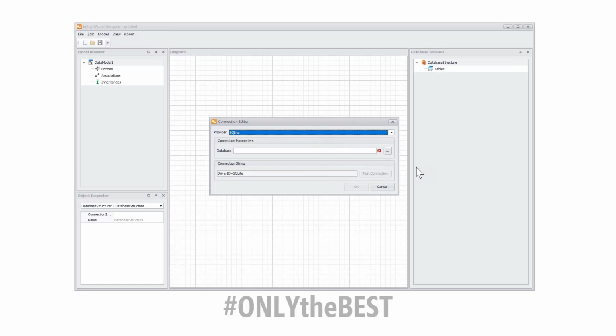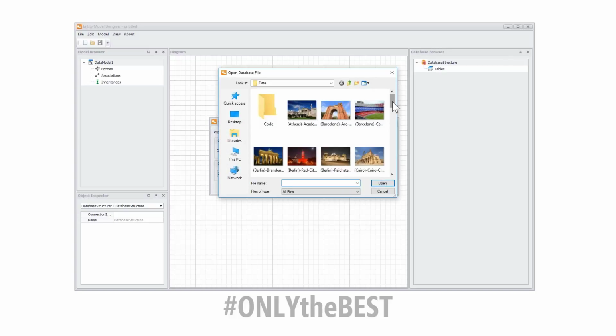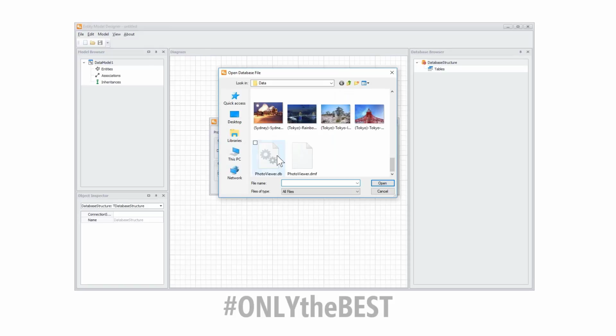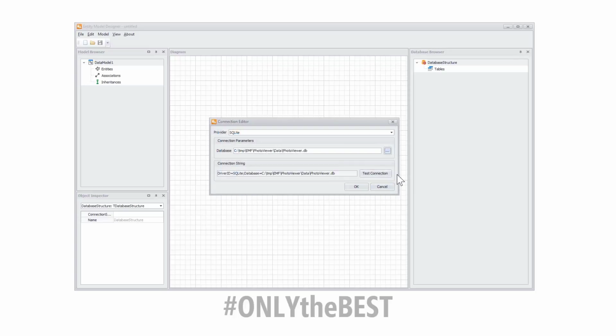So SQLite, I have one. It's from our photo viewer demo, essentially. We have a little database down here, the photo viewer database. It basically describes photos and collections of photos and that kind of thing. I can test the connection if I want to. Yep, we opened that database and I can now press OK.